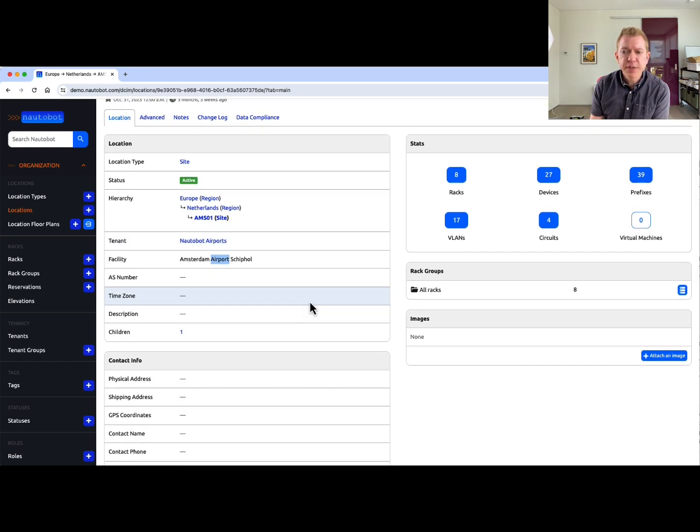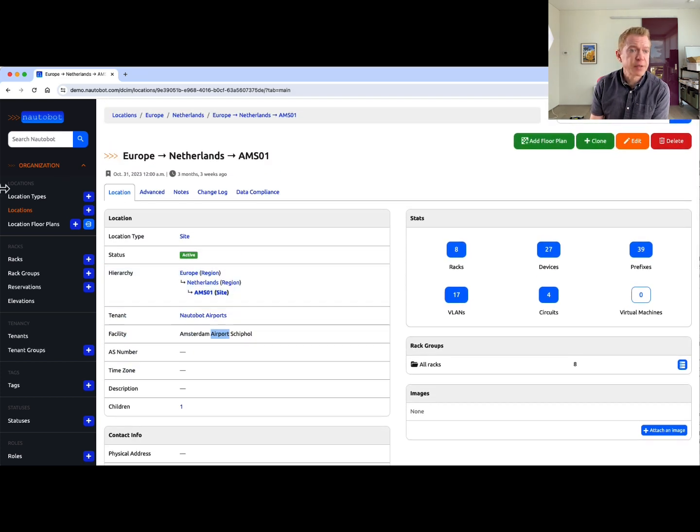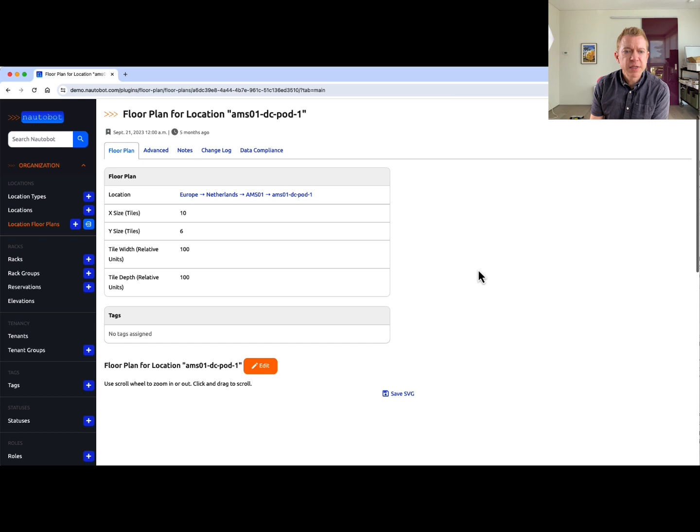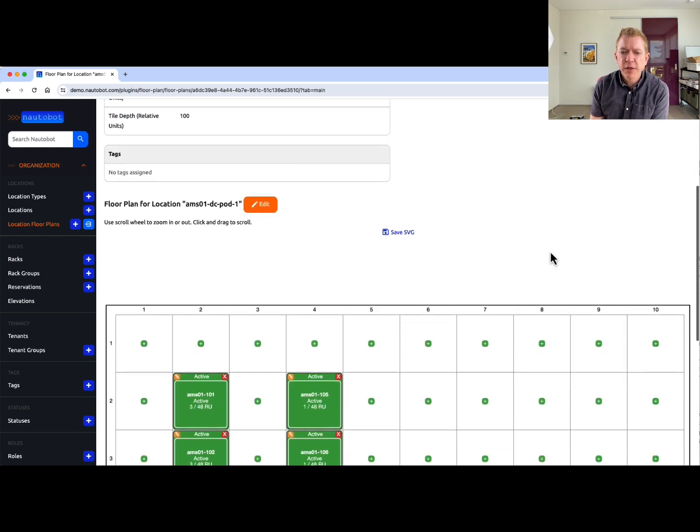And we can also see some other interesting things, such as our floor plans. Right, so if we take a look at our location floor plans here, let's go ahead as well and go right into that Amsterdam site, and we can take a look at our overhead view of this particular data center footprint. We can specify the number of tiles we have in that site, and then we can view what that site looks like.